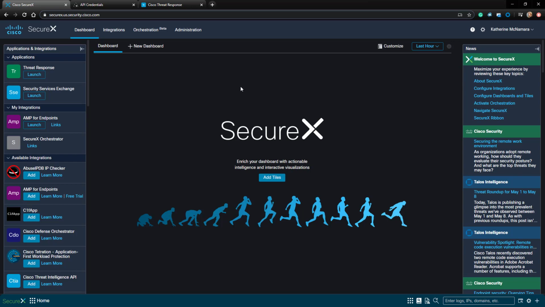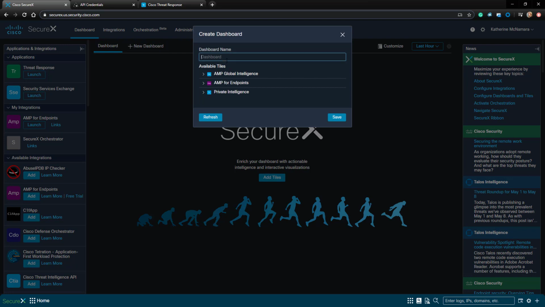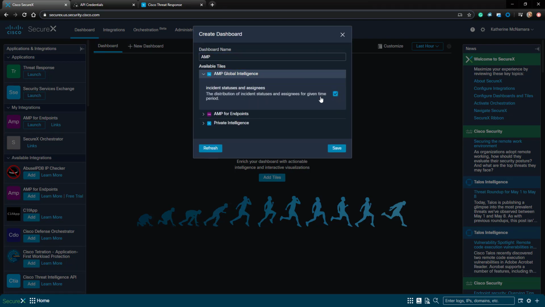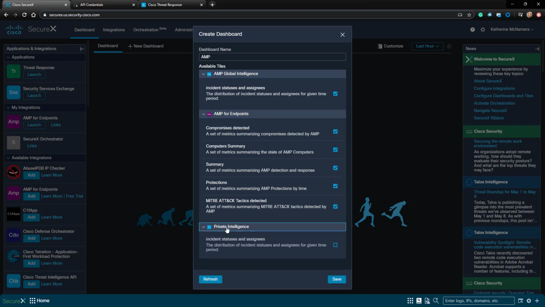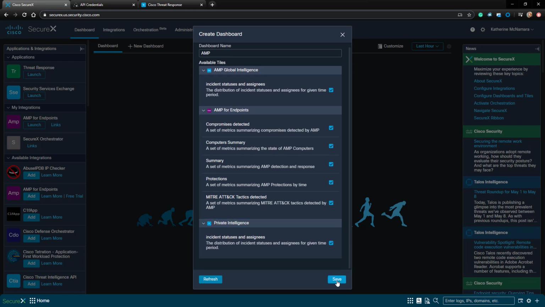To show you the new dashboard creation, I'll click on New Dashboard and I'll name this new dashboard AMP. Since I've only integrated AMP for Endpoints, I only have AMP-centric tiles available, as you can see. That's okay though. I'll go ahead and add all the tiles in here for this dashboard.